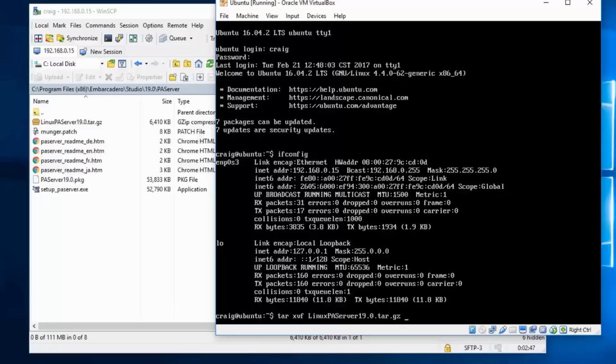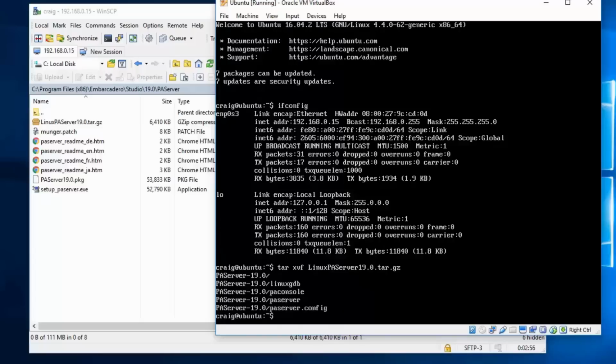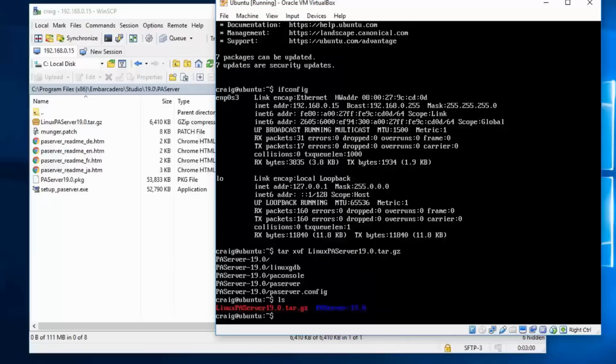And what I did there is I just typed in li and pressed tab, and the Linux command line automatically completes the file name for me. Let's go ahead and do that. And if I type the ls instruction, which is list, we can actually see the PA server directory there. So we have the file, which is in red, and it's a little hard to see in blue there, but that's the PA server -19.0 directory.